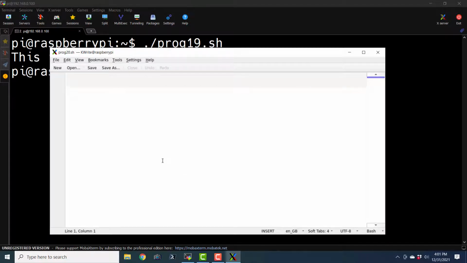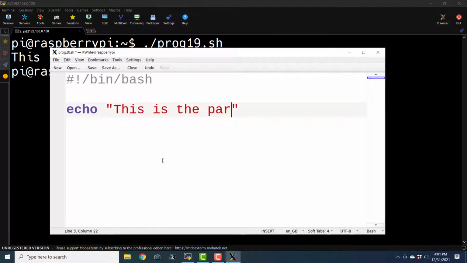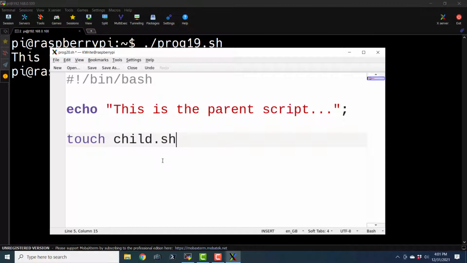And I will say #!/bin/bash. I will say echo, this is the parent script. Now we are going to run the command touch test or child.sh. So it is going to create a script known as child.sh.